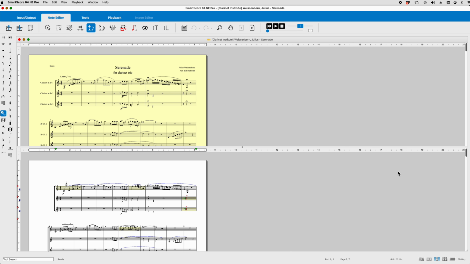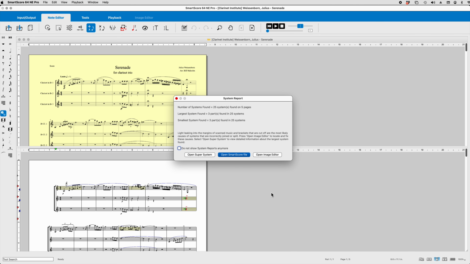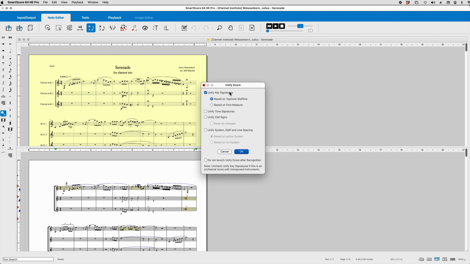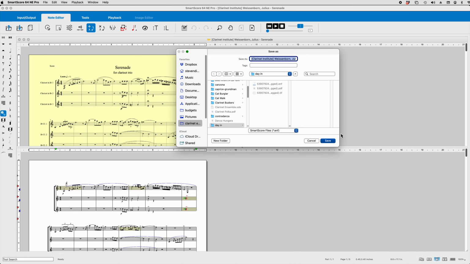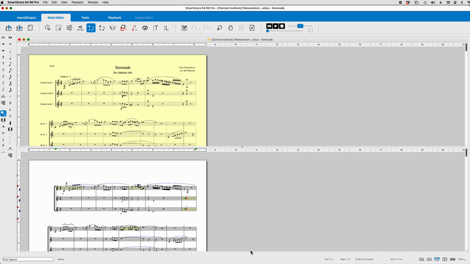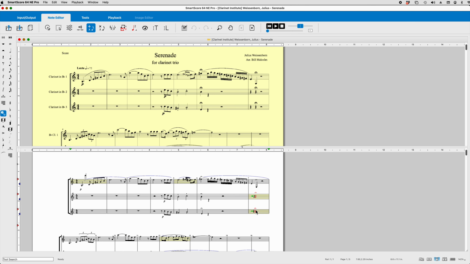Let the recognition process do its thing. We don't need to unify any of these things for the purposes, once again, of this video. We don't need to save it, but normally, of course, you would save your SmartScore file. Now I want to talk about the nudge tool. So I'm just right now making it bigger, zooming in on a Mac using the command and the mouse wheel.